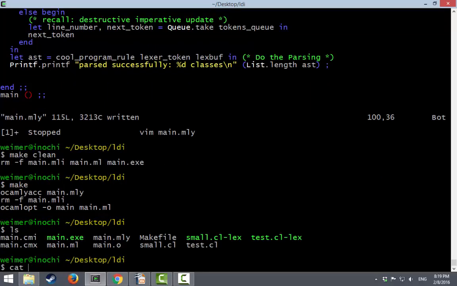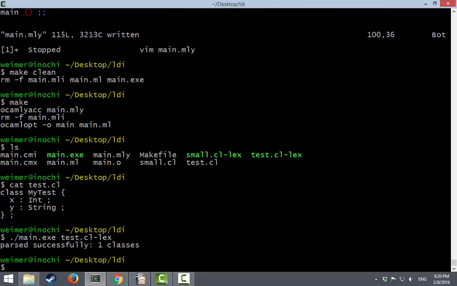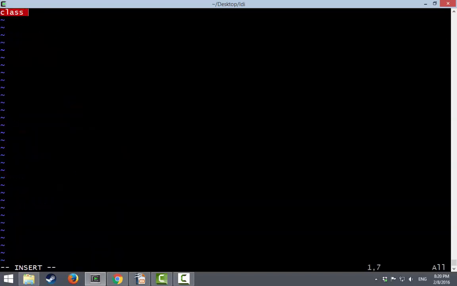So we still have our single class test. Probably this isn't going to work, but let's go try it out. Oh my gosh, it parsed successfully with one classes. Sure it did. Let's make a little two class test here. This is class 1, which has x, which is an integer. And here we have class 2, which has y, which is an integer.